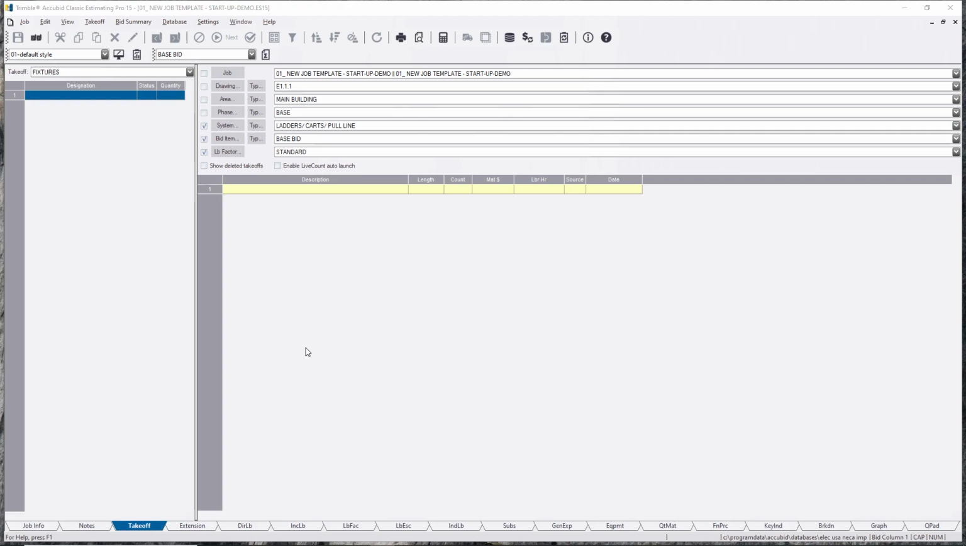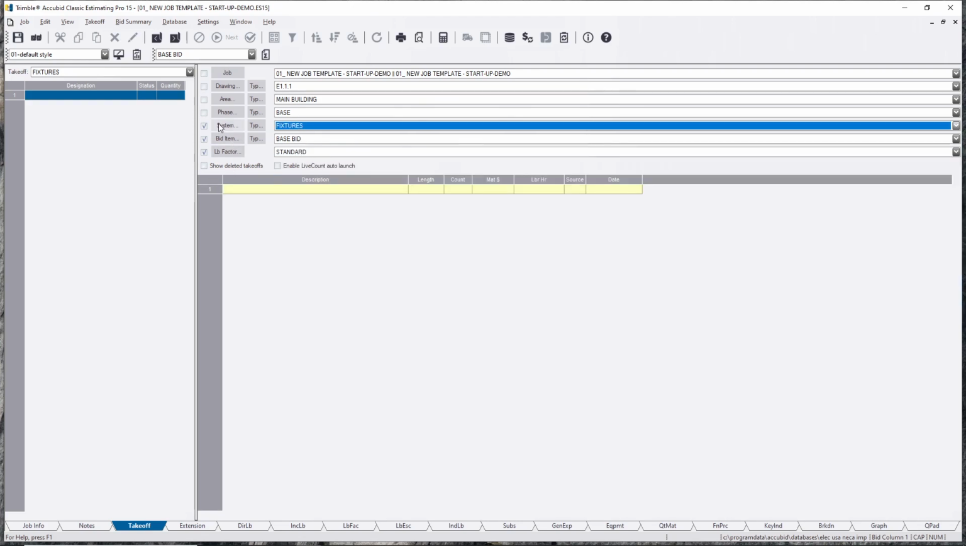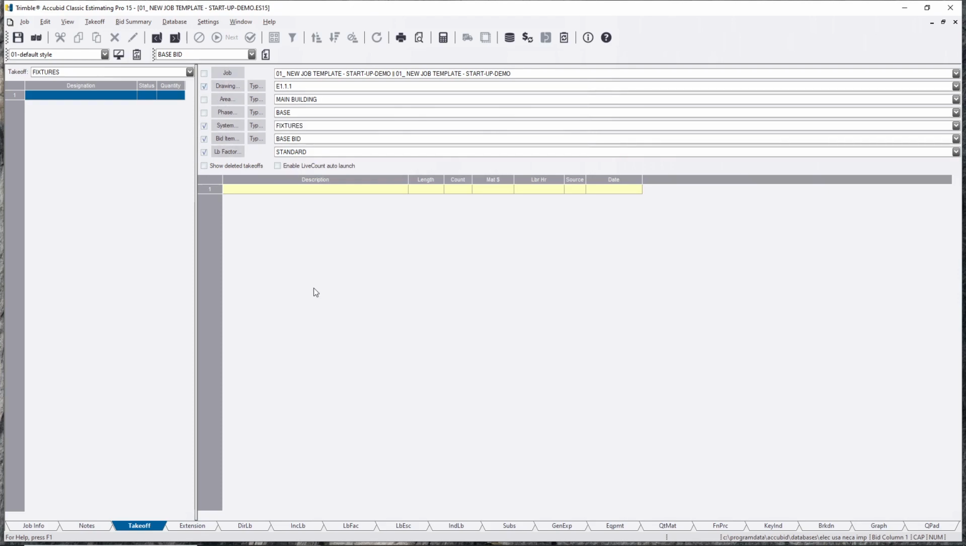Okay, so we have a demo template that I started, and as you can see, it's Trimble Accubid Classic Estimating Pro 15. All right, so right now we want to take off fixtures. I'm going to show you the upsides and downsides of doing this. So for practice purposes, I always put everything in here, assigned to everything. I'll leave it on drawings. I'm not really using live count right now.